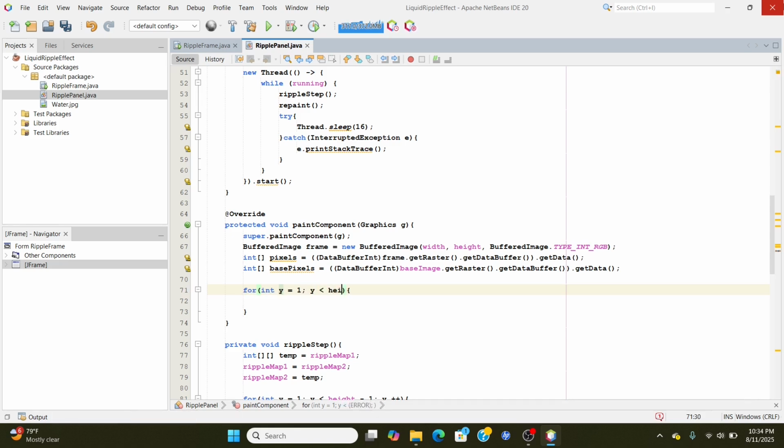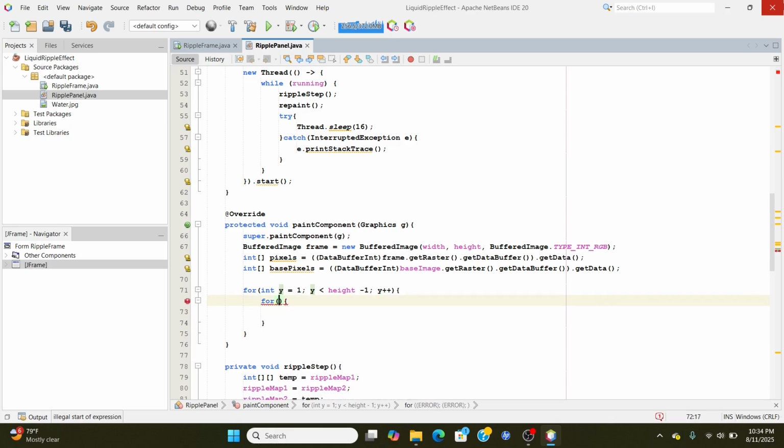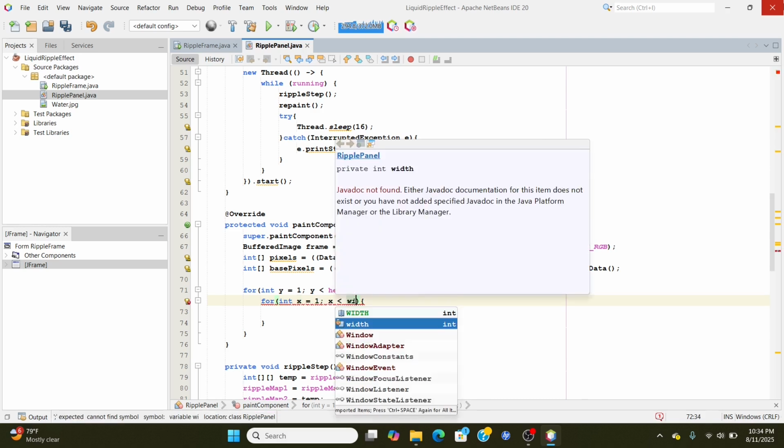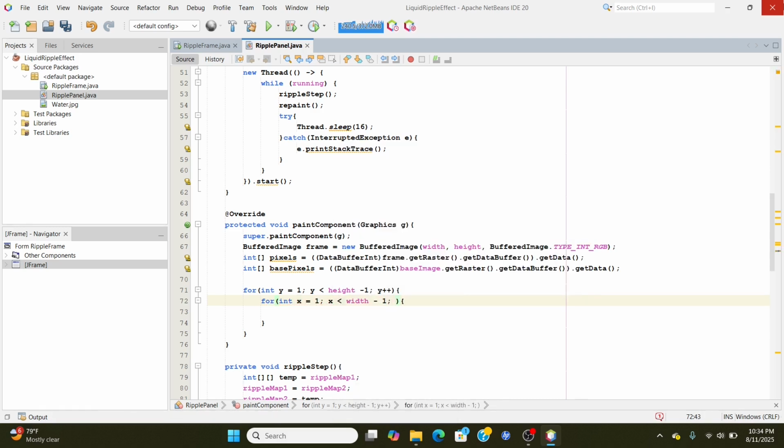Once we figure out where to grab the pixel from, stored as nx and ny, we make sure they're within bounds so we don't crash. Then, we copy that pixel color from the base image into our frame's pixel array. Over time, as the ripple maps change, these shifts create the illusion of water moving and distorting the background.